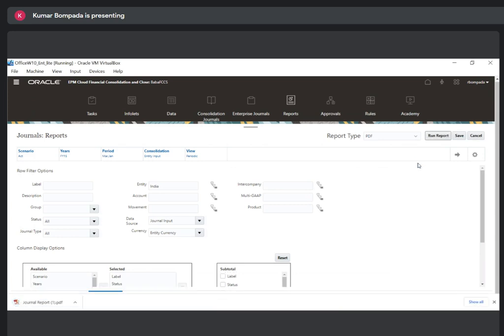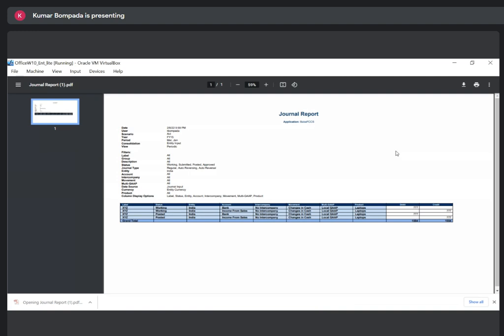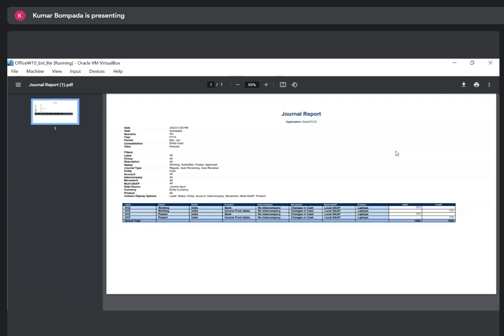Anything you can take, no issues. If you know the label, directly you can generate the report with that label. If you don't know the label, see, journal report. It is very easy in FCCS also. Only thing is you have to take the correct POV. Clear? This is called journals.